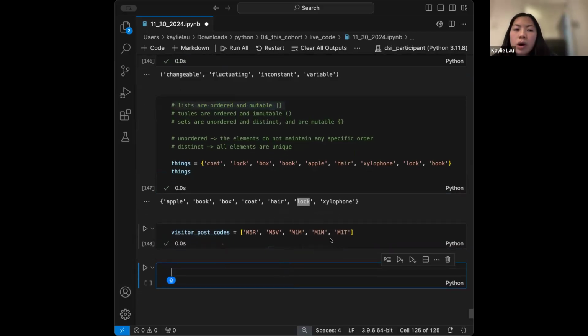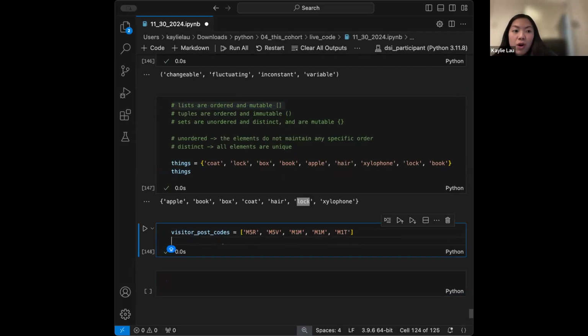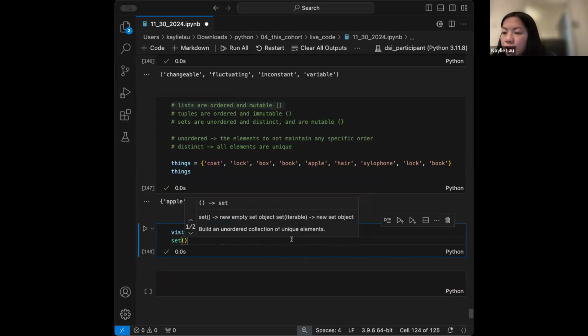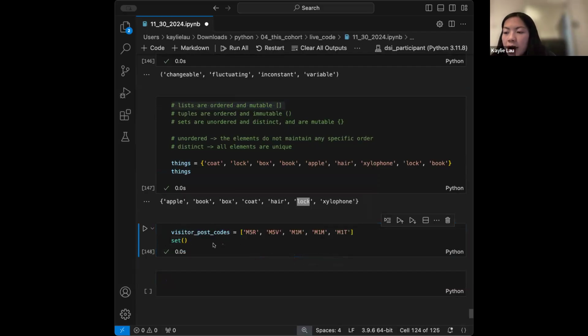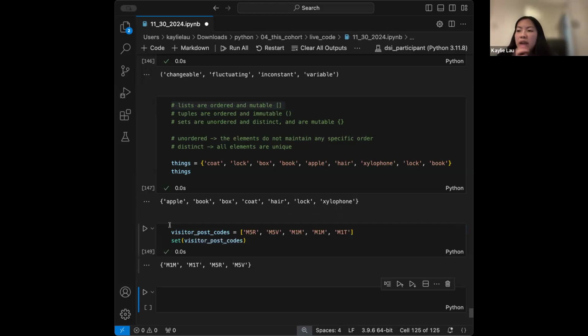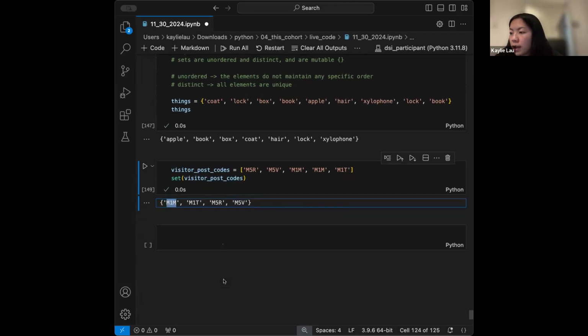Now, let's say I want to remove any duplicates, because I can see M1M is showing up twice, right? Showing up there and also there. A really easy way to make sure that you remove all the duplicates is to turn this list into a set. If I take this list and turn it into a set, the nature of a set is that it's then going to automatically remove those duplicates. And now I can see M1M is only showing up once.